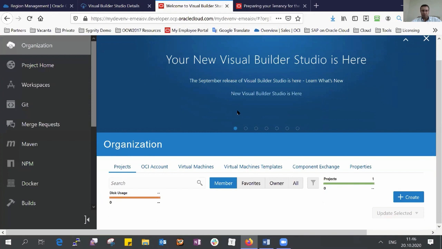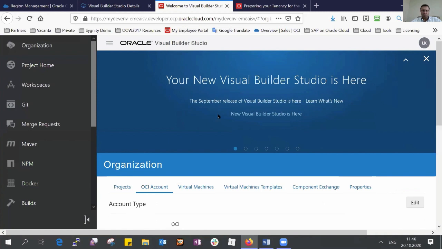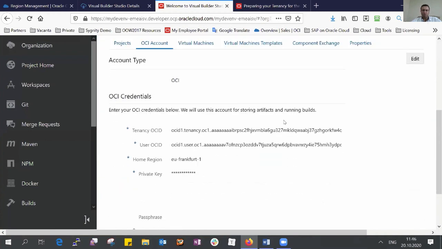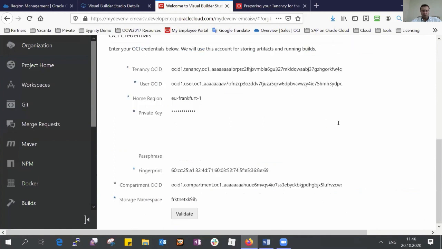And the step which Emil briefly described before, which we have to do first, is to create the OCI credentials. And why are we doing this? Because Visual Builder Studio needs to interact with resources like compute resources in order to spin up our build server. So in order to do this matching, you need to provide the following information: tenancy OCID, user OCID, home region, private key, fingerprint, compartment OCID, and storage namespace.